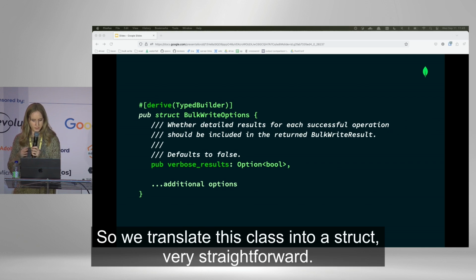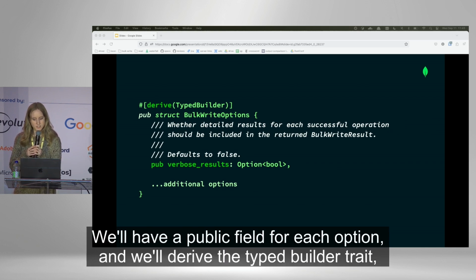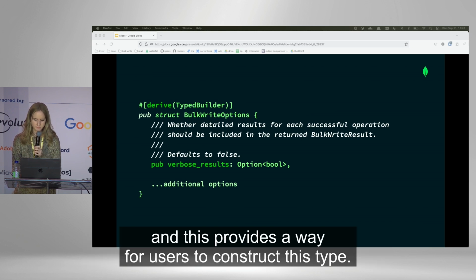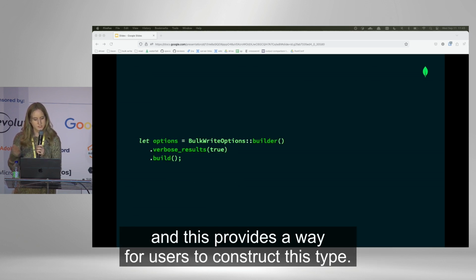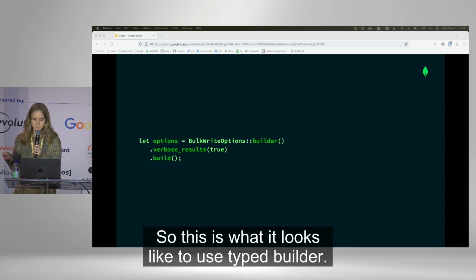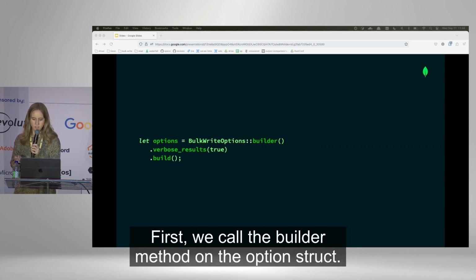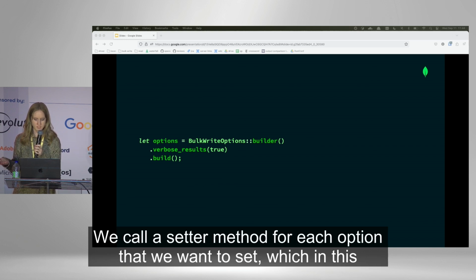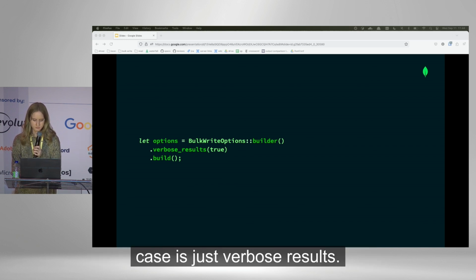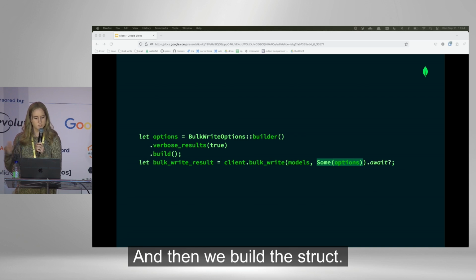So we translate this class into a struct, very straightforward. We'll have a public field for each option, and we'll derive the typed builder trait. And this provides a way for users to construct this type. So this is what it looks like to use typed builder. First, we call the builder method on the option struct. We call a setter method for each option that we want to set, which in this case is just verbose results. And then we build the struct.